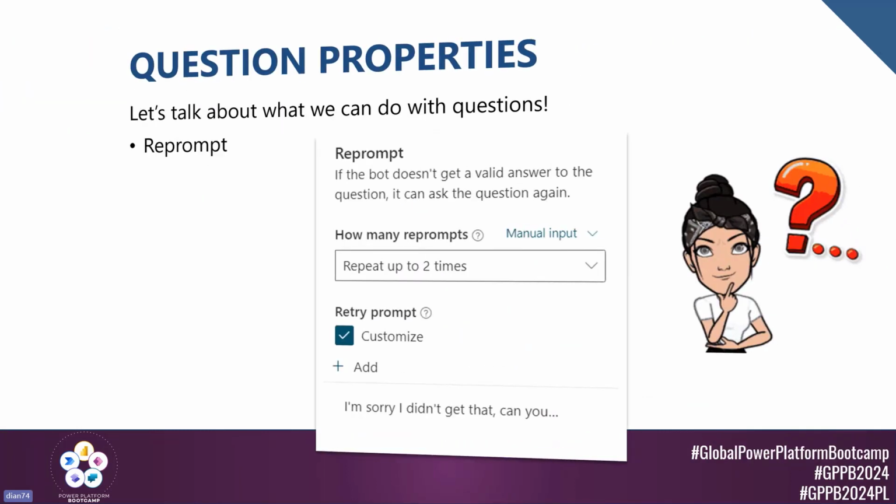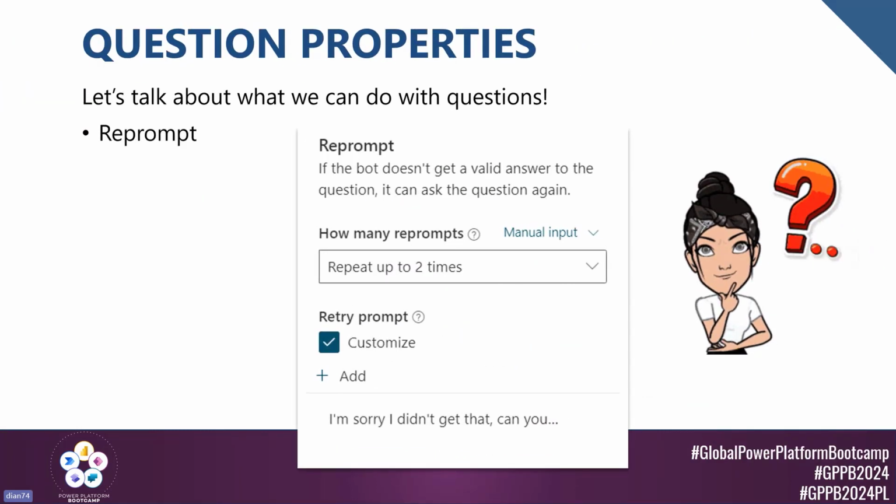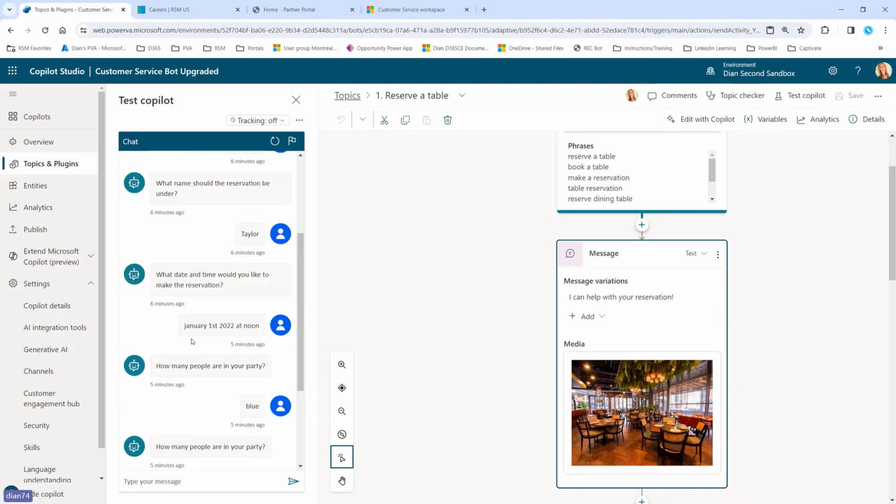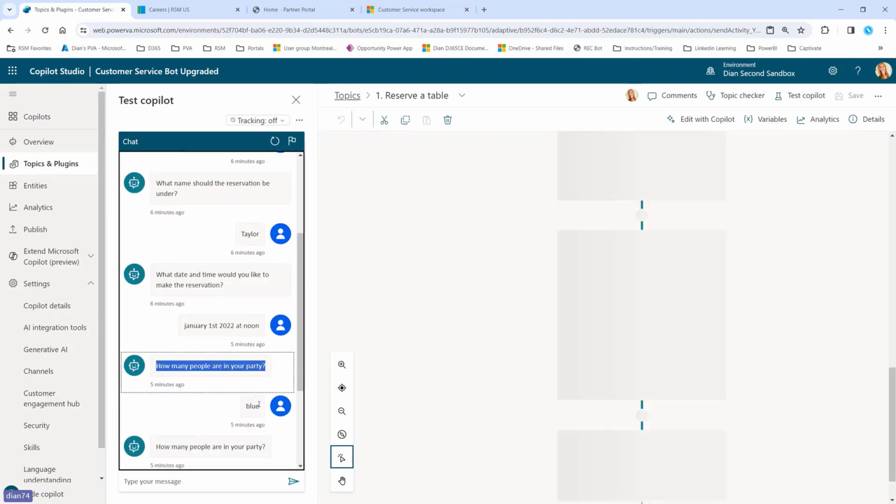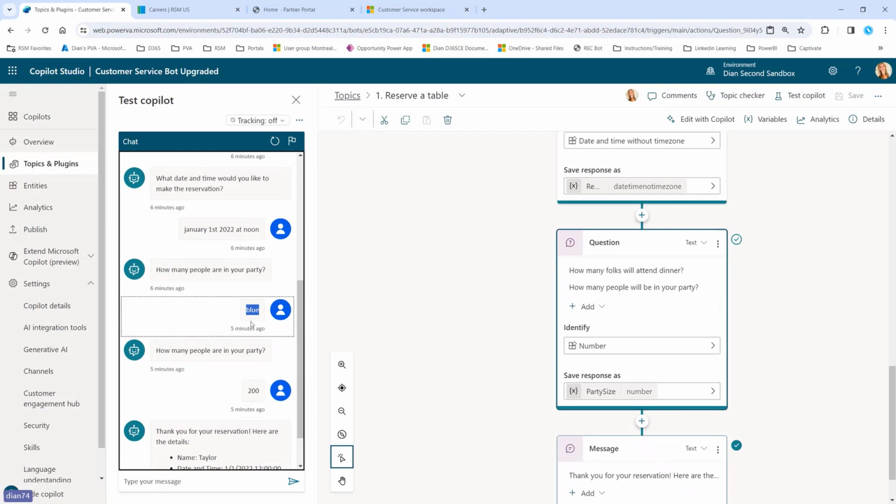The other thing that we can do is actually ask for a reprompt. So you can see that on the page, if the bot doesn't get a valid answer to the question, it can ask the question again. And you can also customize, right, what it is asking that second time. So if we look here, remember that I said how many people are in your party and I said blue? Well, the bot didn't understand blue because it's looking for a number of people, right? We kind of said that over here.